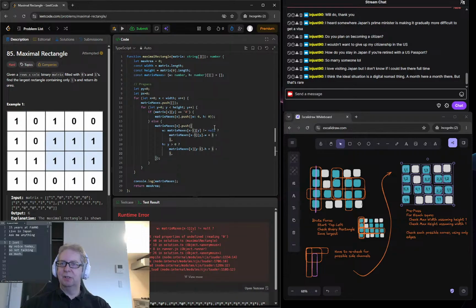I think the ideal situation is a digital nomad thing. A month here, a month there, but that's rare. Yeah, if you can afford the flight tickets and everything, and the hotels too, because it depends on if you're talking about getting a permanent place here. But financially, it can be really hard. And then you have to have a job that lets you do it. But if you can do it, that's awesome. Definitely fun.